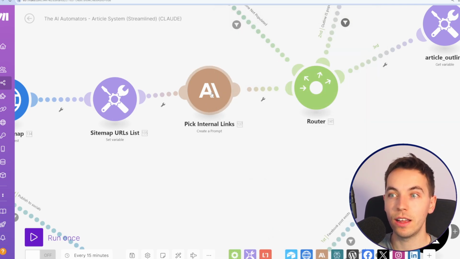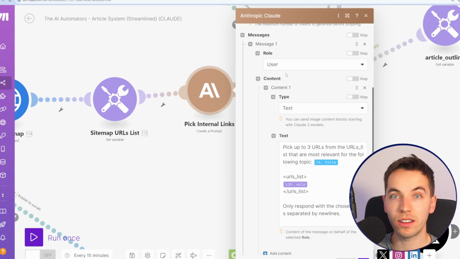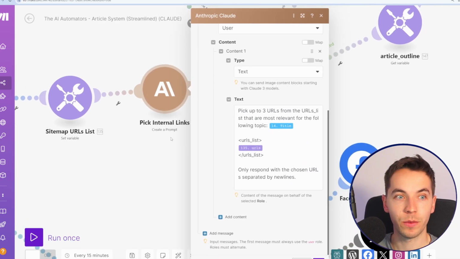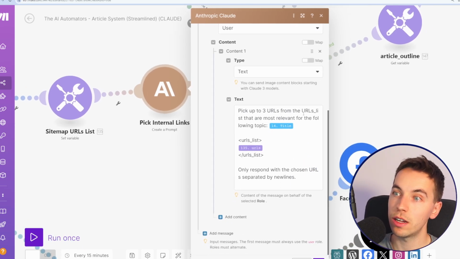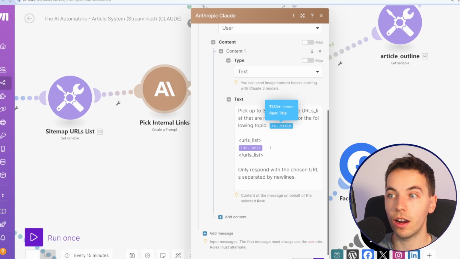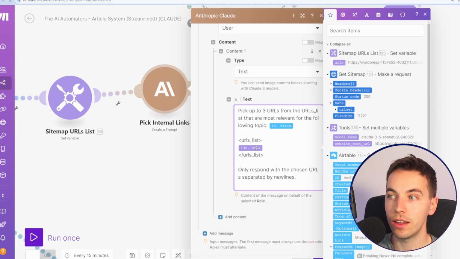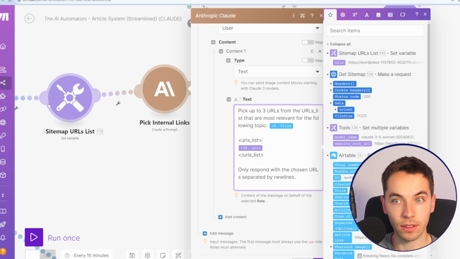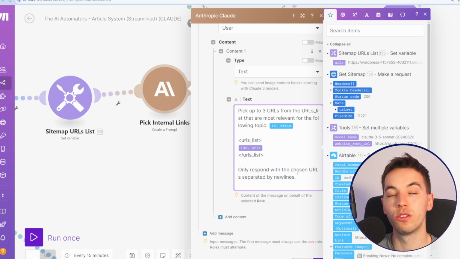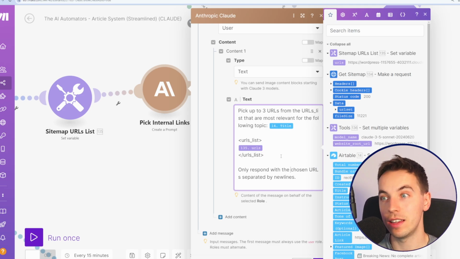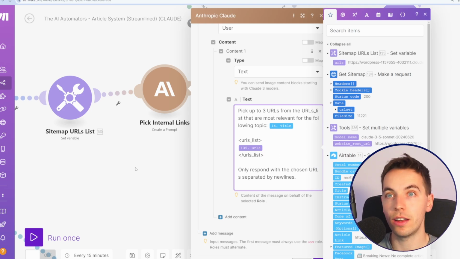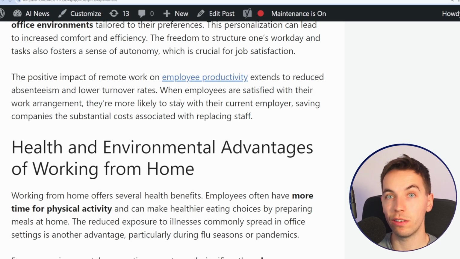So we're just adding in an Anthropic Claude module. We've added in a user role. And then under text, we have pick up to 3 URLs from the URLs list that are most relevant for the following topic. And then we're injecting in the title of the article. And then we're passing in the URLs that we gathered from this. Then we're asking to only respond with the chosen URLs separated by new lines. Ideally, this module will communicate with Claude, and then we'll use AI to extract a list of 3 URLs that we can use in the next section. We'll explain later in the workflow of how it actually incorporates these into the text.